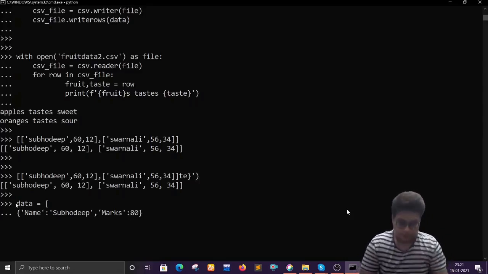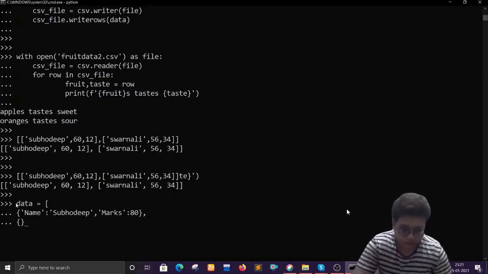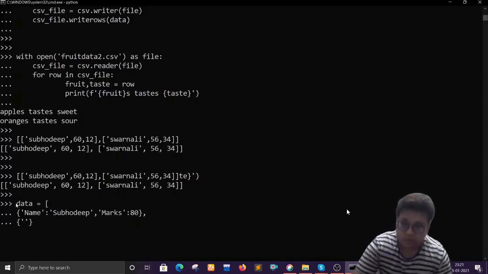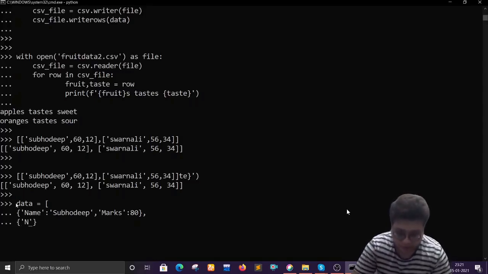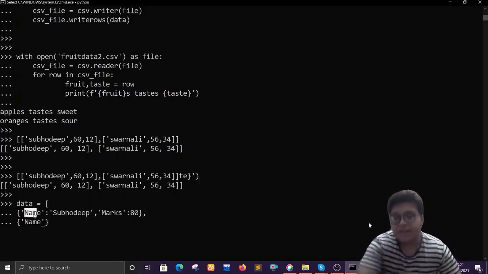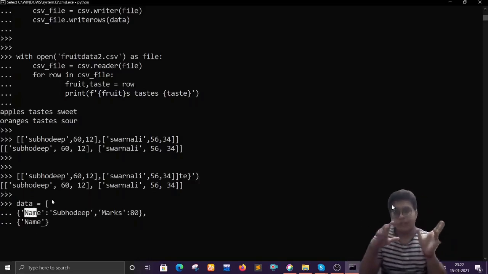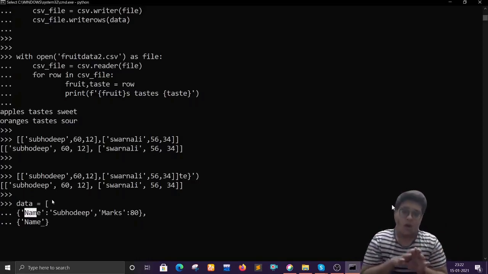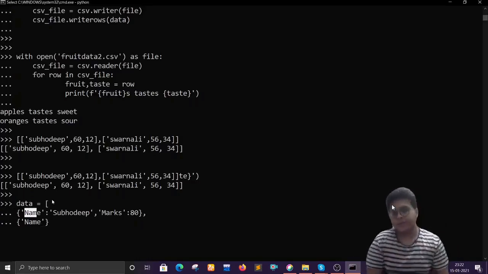Similarly, we have another piece of information. So this is another student, again name. See, this thing remains the same, the key remains the same. In every dictionary inside the list, all the keys will be the same, only the values will change, right?